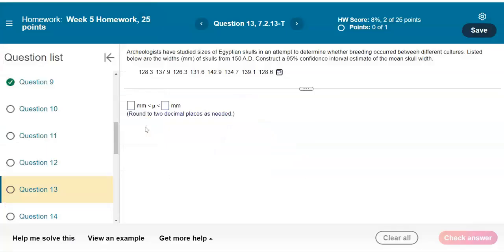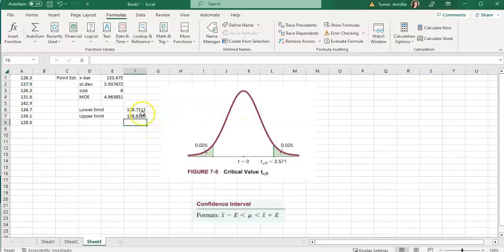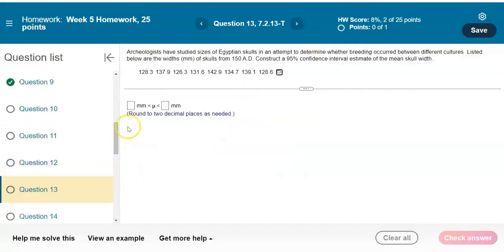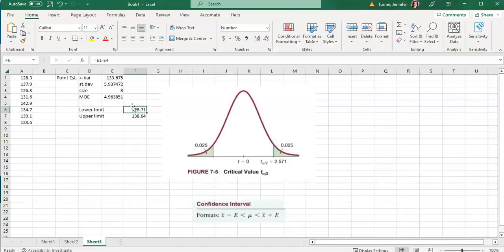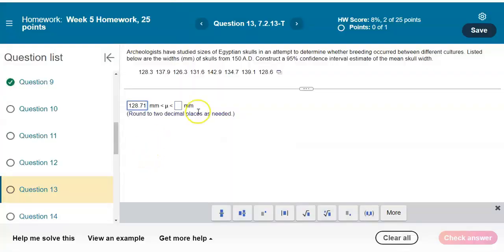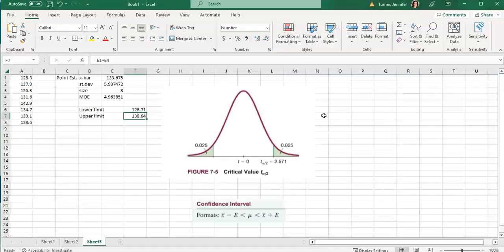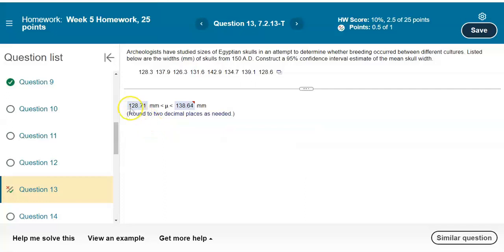So let's see what we wanted to put in here. We wanted to round to 2 decimal places. Right now we have much more than 2 decimal places, but we can change that in Excel if we highlight those two numbers and go to the Home tab at the top. These two buttons right here will let us either increase or decrease the number of decimals that we have. So we want to decrease this so we only have 2. So the lower limit is going to be 128.71, and the upper limit is going to be 134.64. Sorry, little mistake on my part. It wasn't 134.64, it was 138.64. So the correct interval is 128.71 to 138.64.